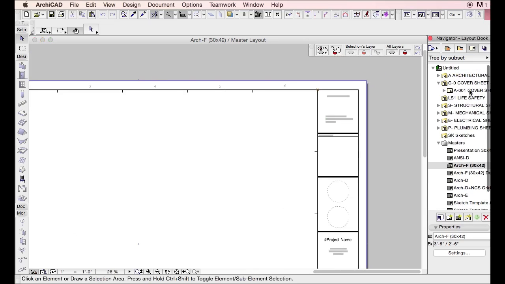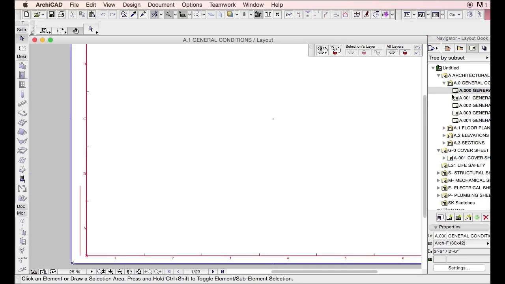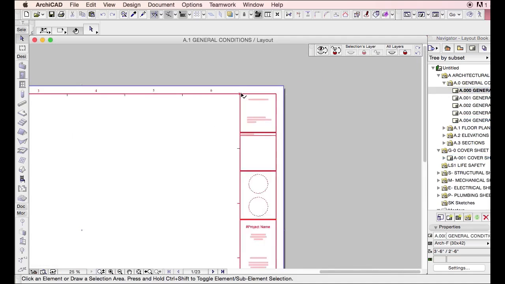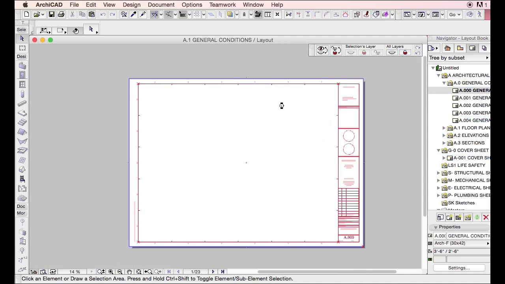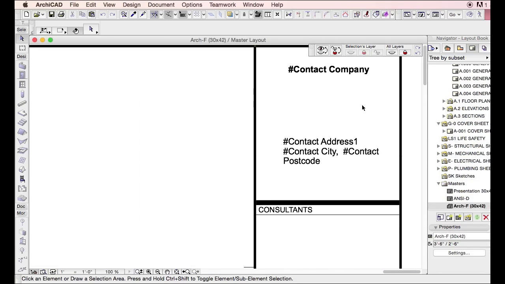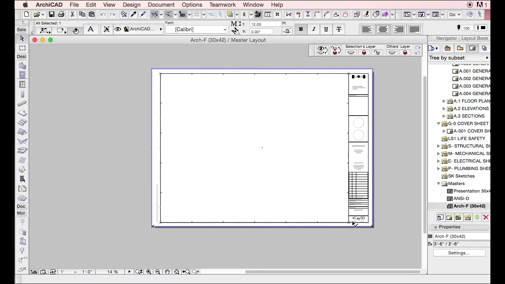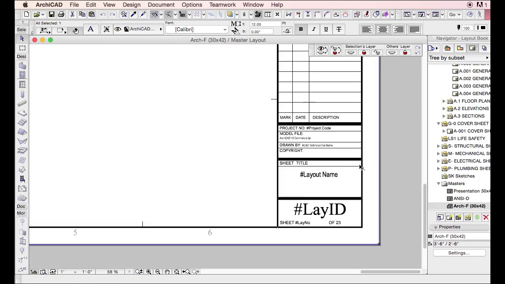So let's just look at this sheet here. We'll go to the first sheet. Again, this is your master sheet. You can always access this by right-clicking and saying Open Assign Master. And then this will give you the ability to edit what this master looks like, what information is on it.